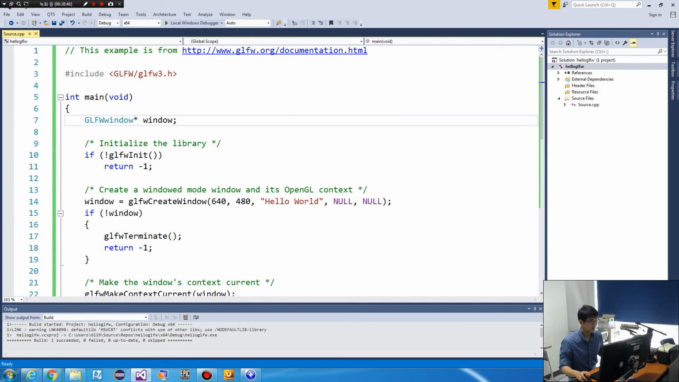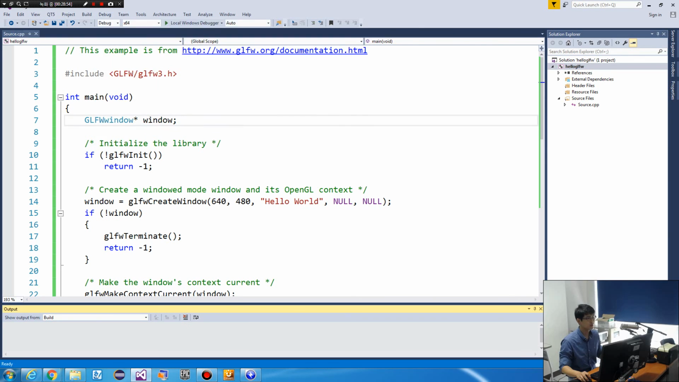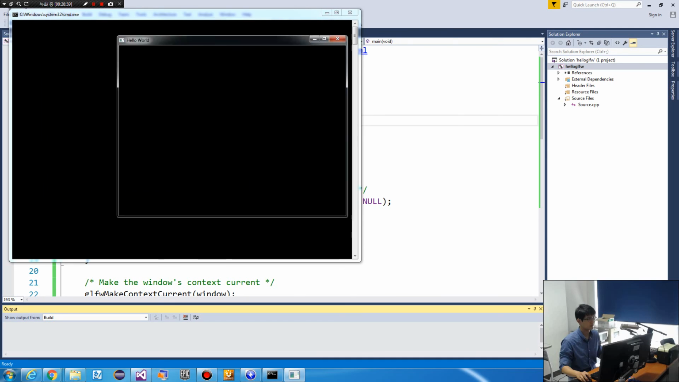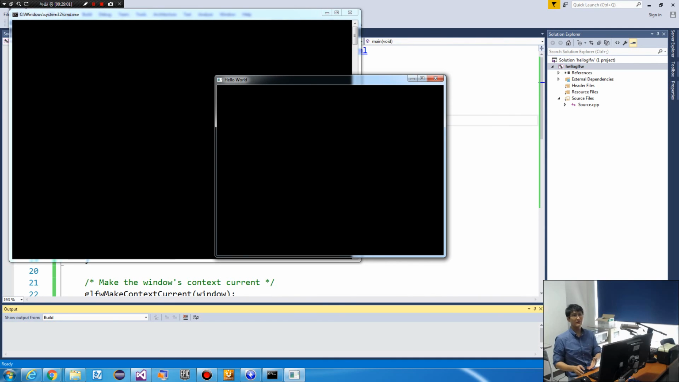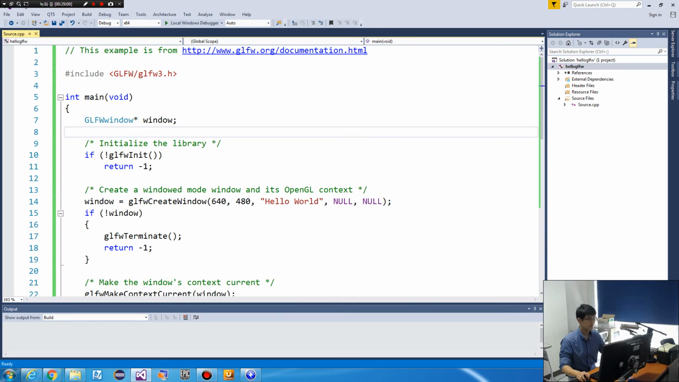Okay, so let's execute this one. Control, okay, debug, start without debugging. Okay, so we have a window and black screen here, and actually, this one is the exact result this example wanted to show you.